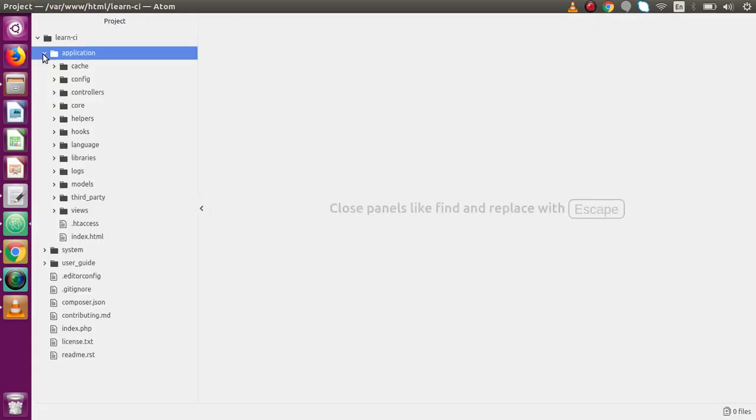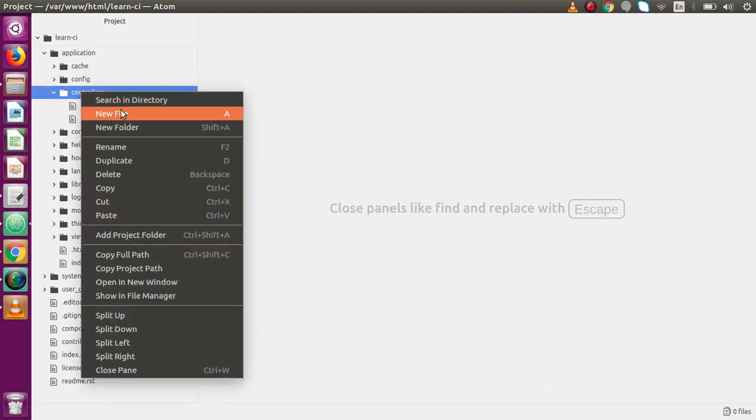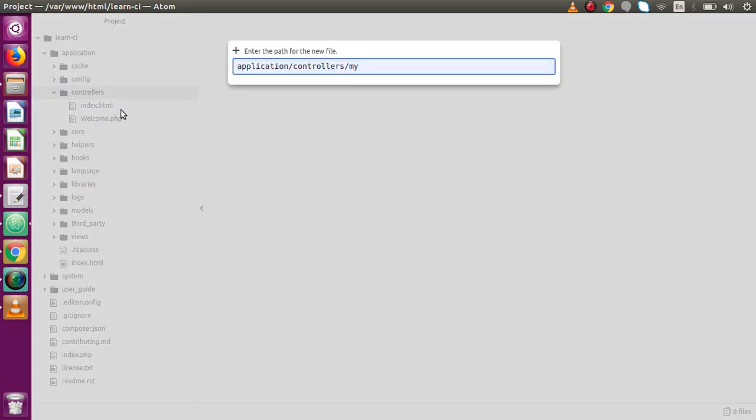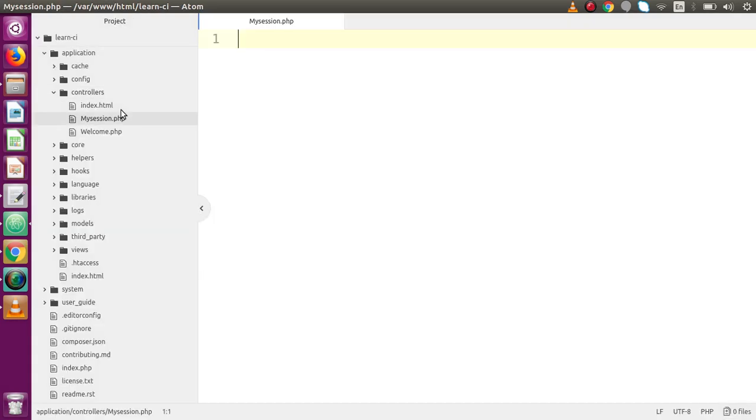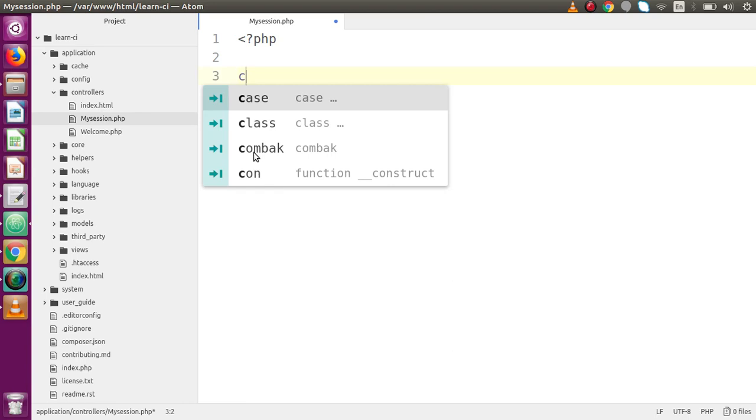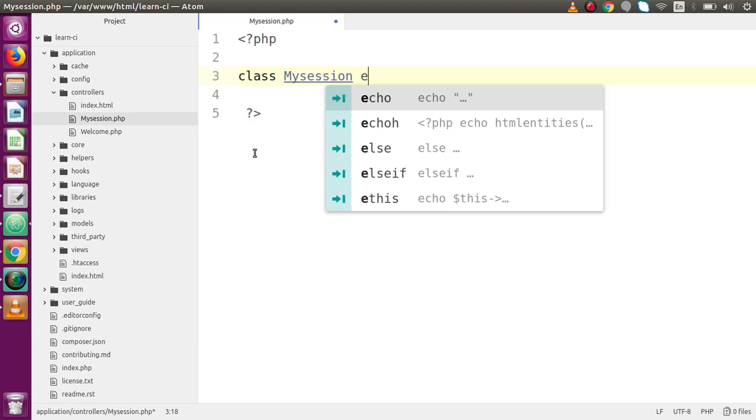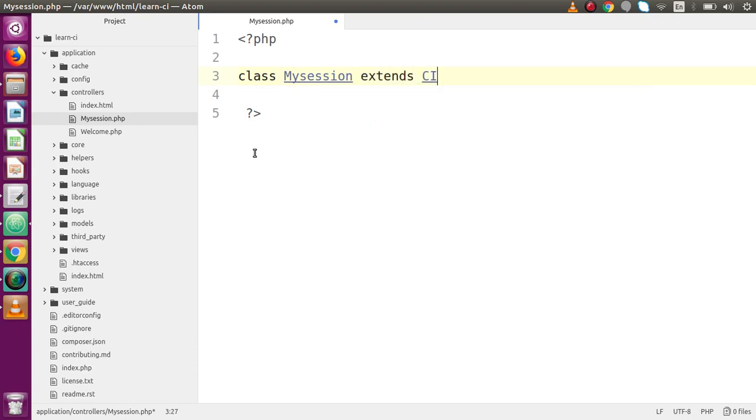Now inside this application, firstly we are going to create a controller. So back to the controllers folder, let's create a new file, and we are going to call it My_session. So my session dot php, and I'm going to make the M capital here. Pressing enter, inside this controller file, let's write php class, and the class that we have made is called My_session. It extends something called CI_Controller. This is the parent controller. Actually we are going to inherit that.